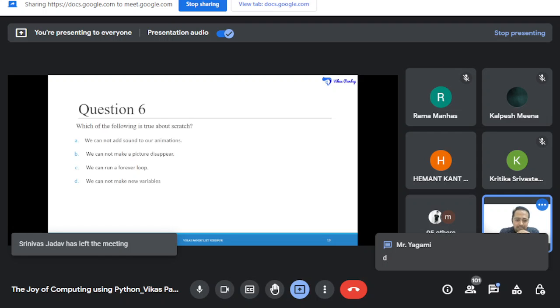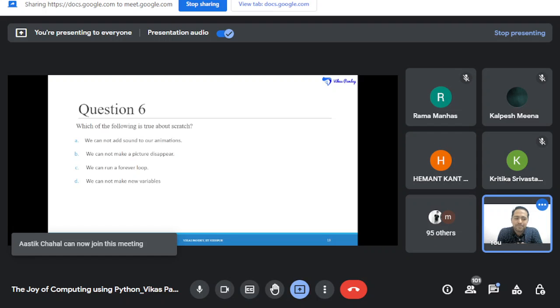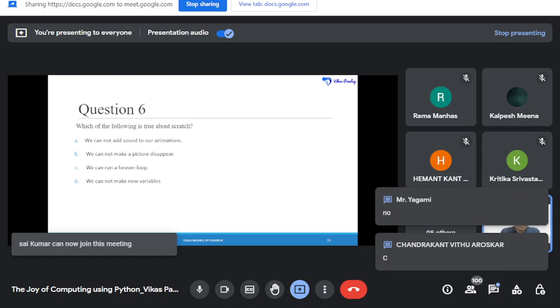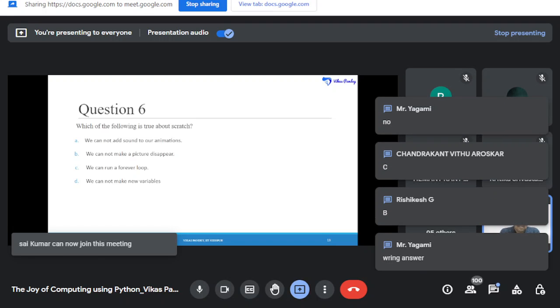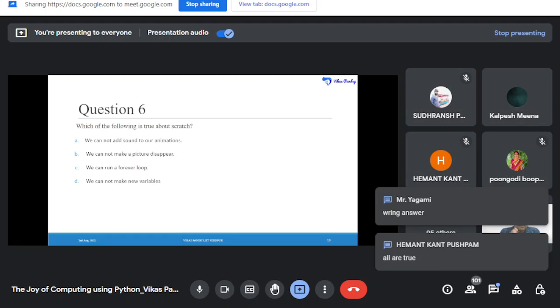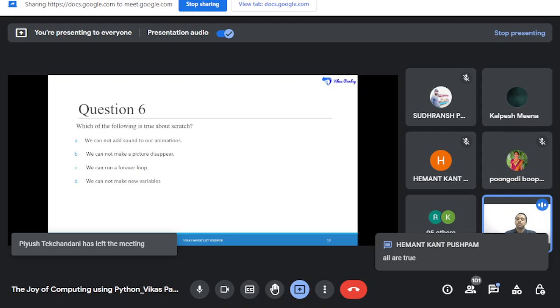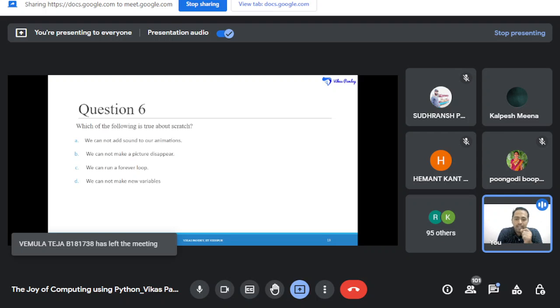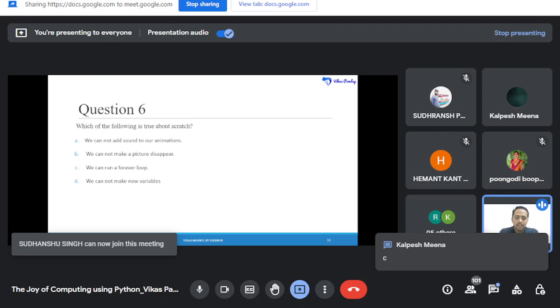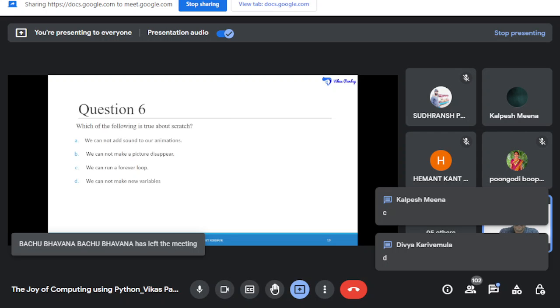D. So we cannot create new variables? We can create new variables. We just created a variable called t, and many other things. B: if you see the lectures of sir, you will see that we can show and hide sprites. We can make a picture a sprite and make it disappear, so that is also wrong.